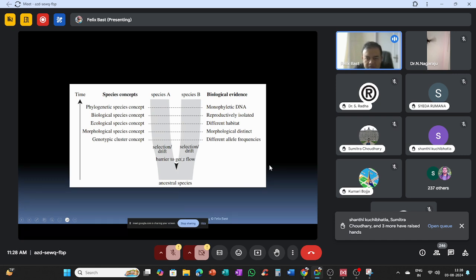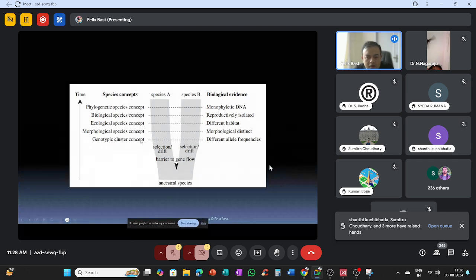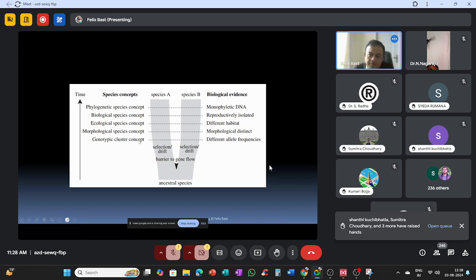So just after the separation, the earliest species concept which you can actually detect is called the genotypic cluster concept. Some clusters are being formed. Then comes the morphological species concept. After thousands of years, it all depends on which group you're looking at, morphological distinction comes up, like cranial width and cranial length if you're looking at neanderthalensis and Homo sapiens, or jaw, right? All these are reliable characters.